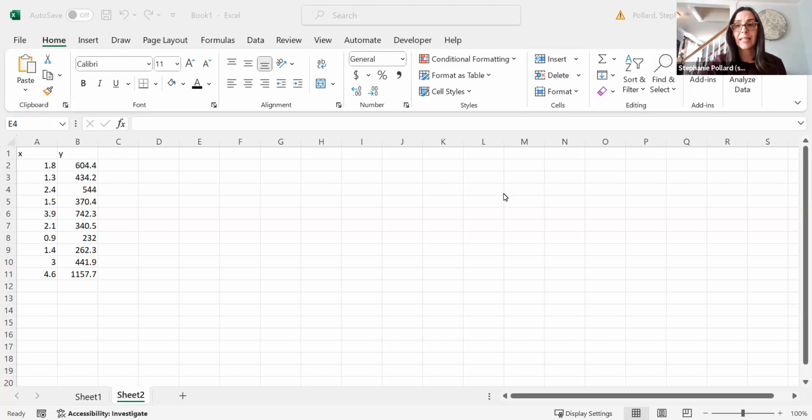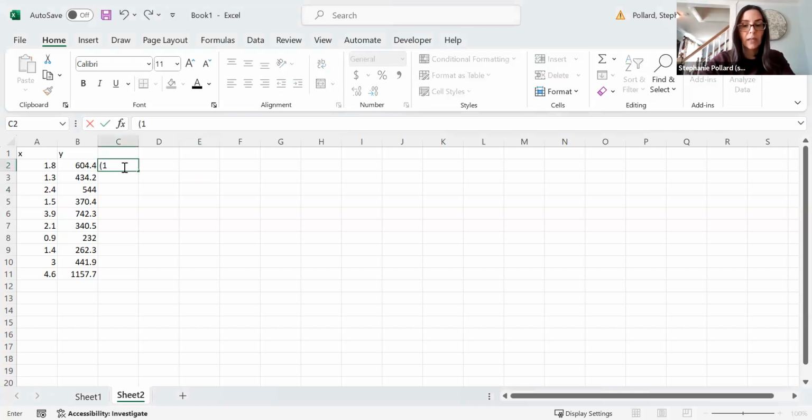So the first thing I have here is I did already input my data. So I just labeled it X and Y. So I have my X data in the first column and I have my Y data in the second column. And it is important to note that the data is paired together. So you're not just putting these randomly in, it should be sorted as XY data. So for instance, the 1.8 is paired with the 604.4, and the 1.3 is paired with the 434.2, etc. So each of these, for instance, is a point, 1.8, comma, 604.4, etc. So you do want to make sure they are lined up appropriately when you enter your data.